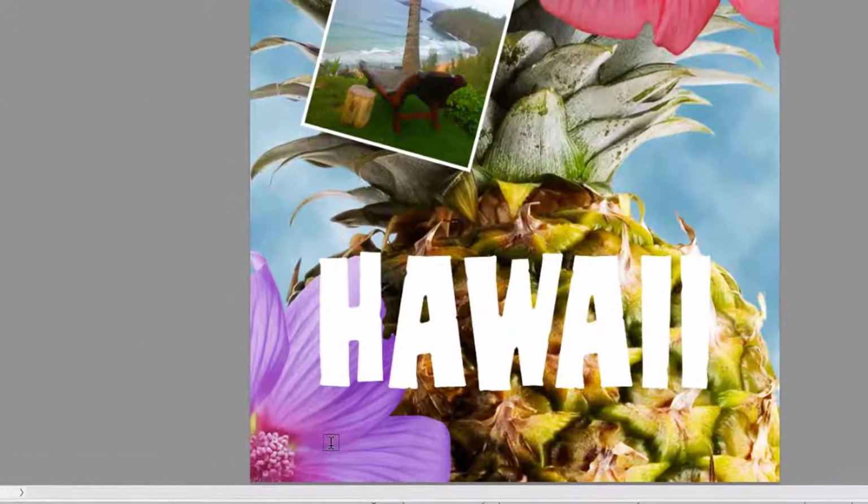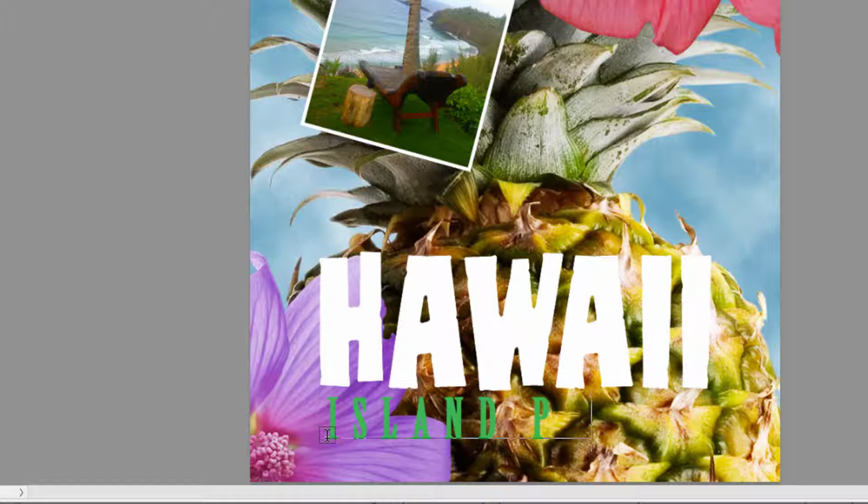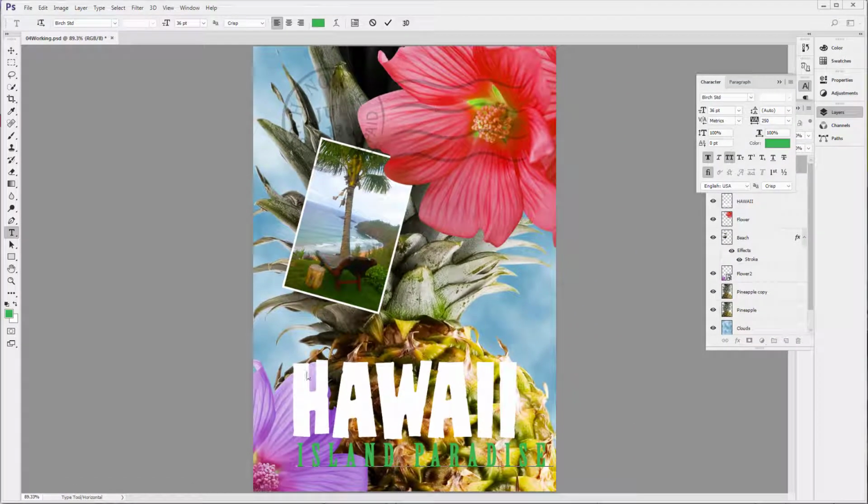Click down here below the H in Hawaii and type in Island Paradise. Note that since we had the all caps set, even if I don't type in all caps, the text comes out all caps. I'll commit my current edits. And this text isn't exactly where I want, but I'll hit the move tool and go on and move it over a little bit. I'll click and drag.